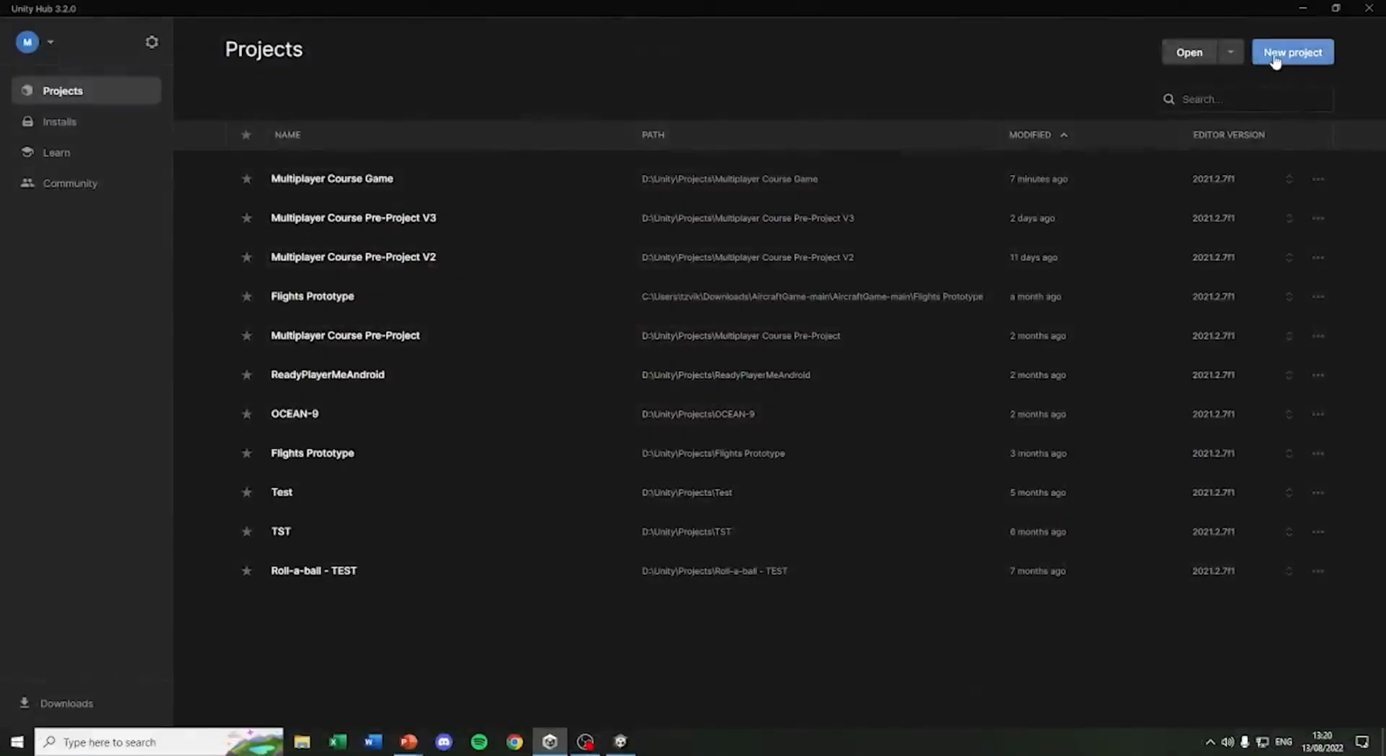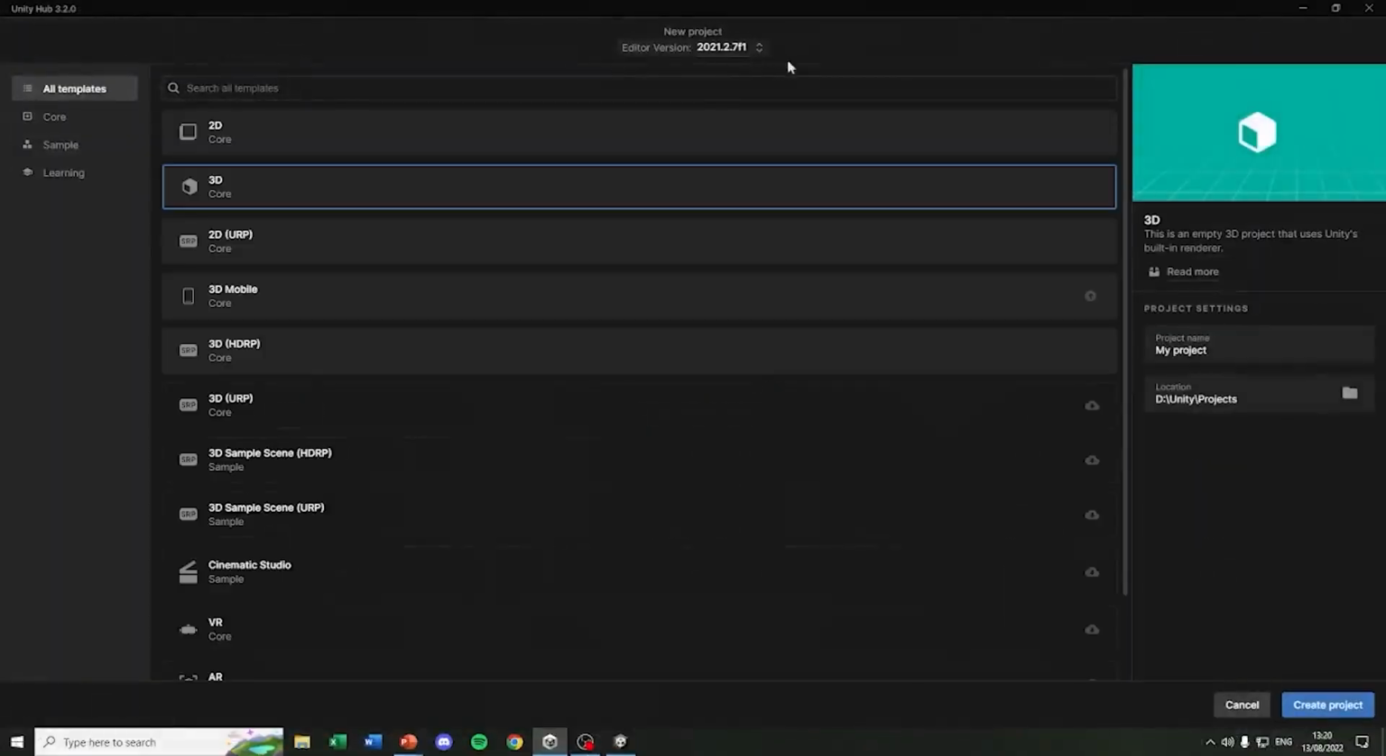Let's start by creating a new project. Make sure you're using version 2021 and above. It will be a 3D project and I'm going to call it Multiplayer Course Project.